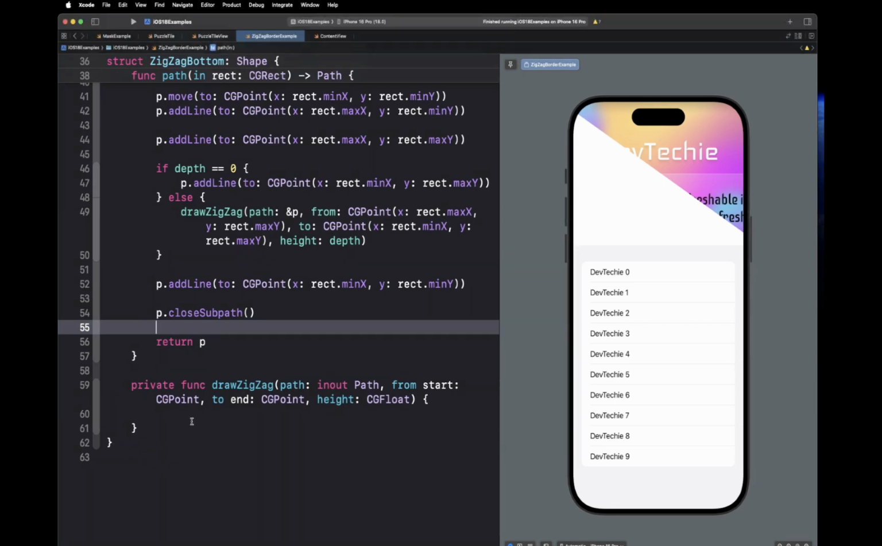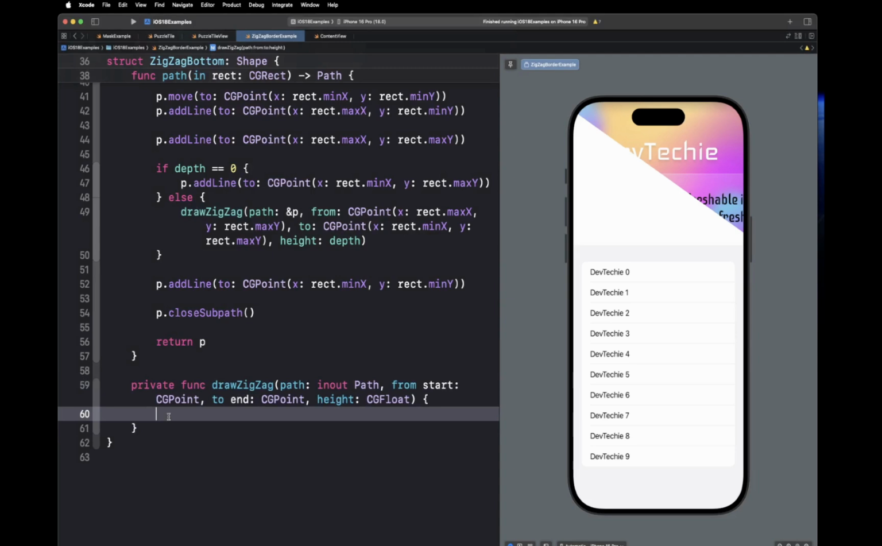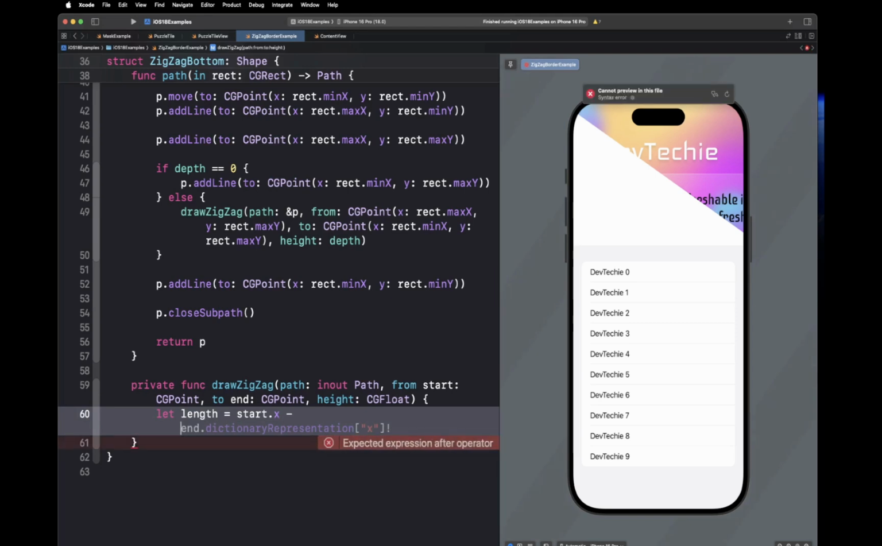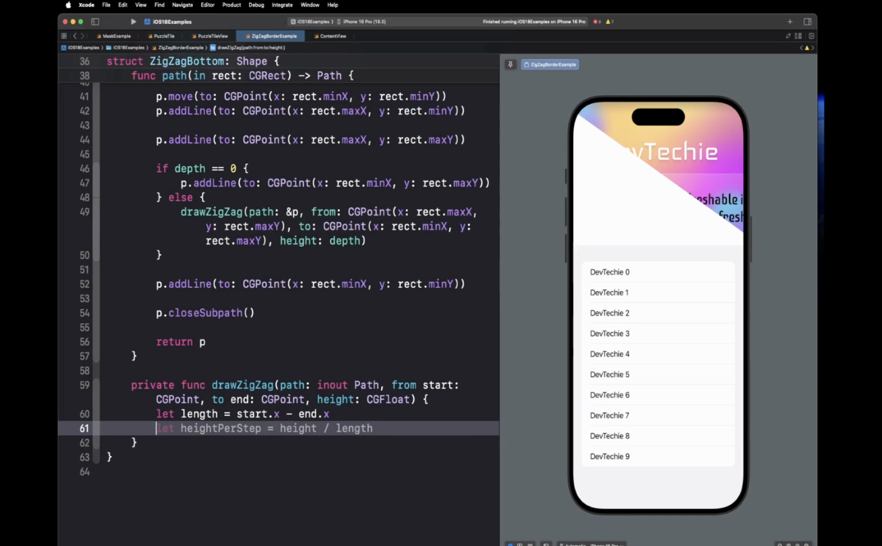All right, so let's continue to build our function. So we're gonna first start by calculating the length. Okay, so length is going to be defined by the start point and the end point. Okay, so this is gonna give us the length. Now we're gonna determine the number of zigzags that we're gonna create based on this length and the height value.